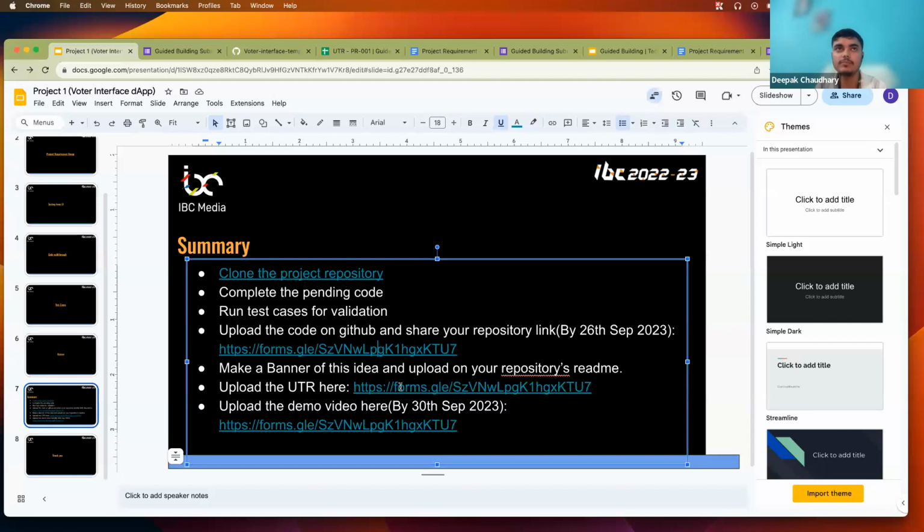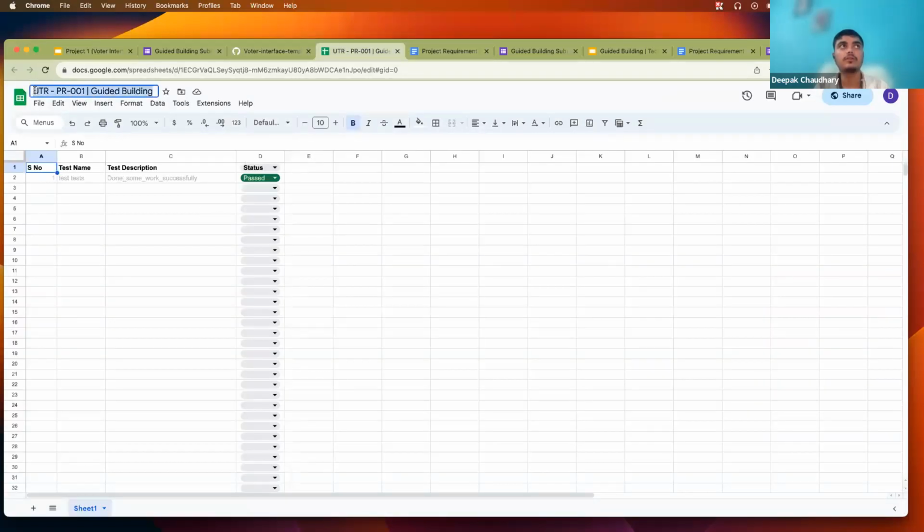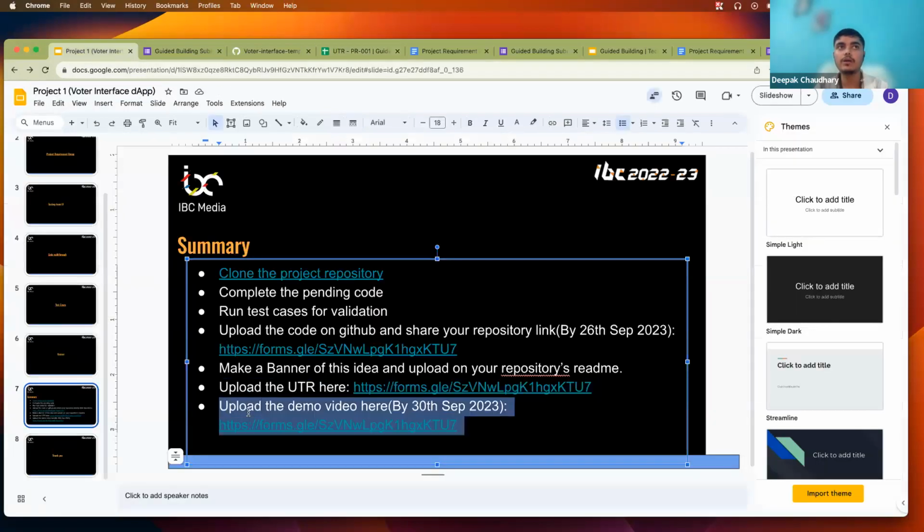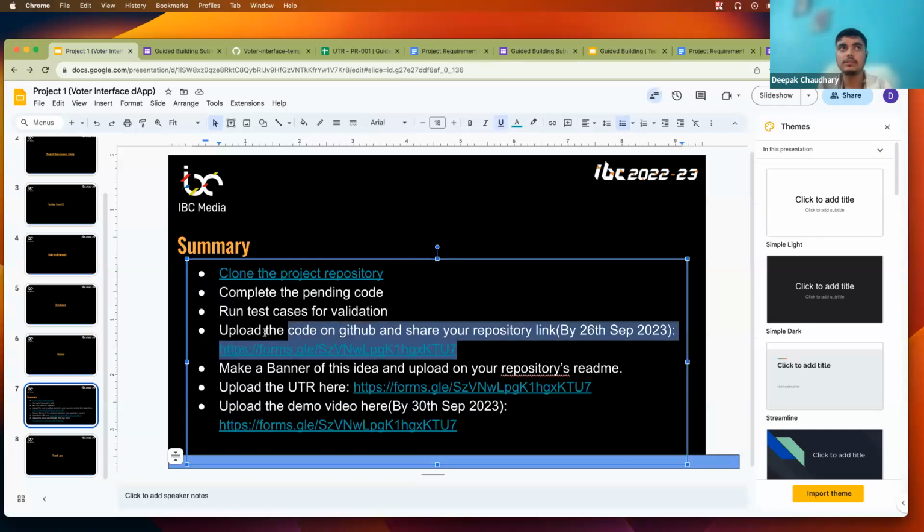All these forms are the same, so you just need to edit that form and fill in the new entry. After that, you need to upload the UTR, and upload a demo video. On the timeline you can see, for uploading the code you have plenty of time, till 26 September. Then the demo video you need to complete by 30th September.